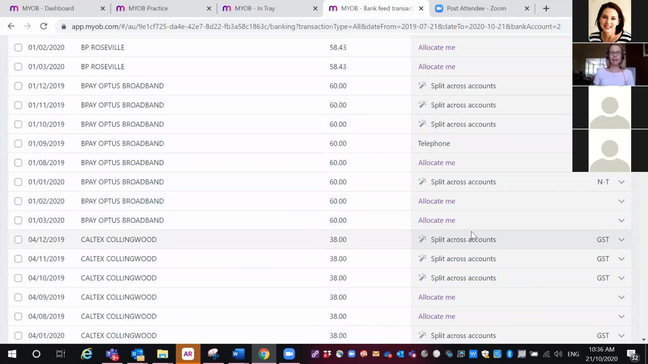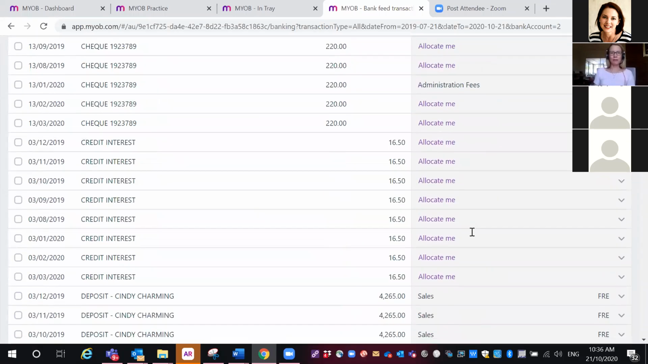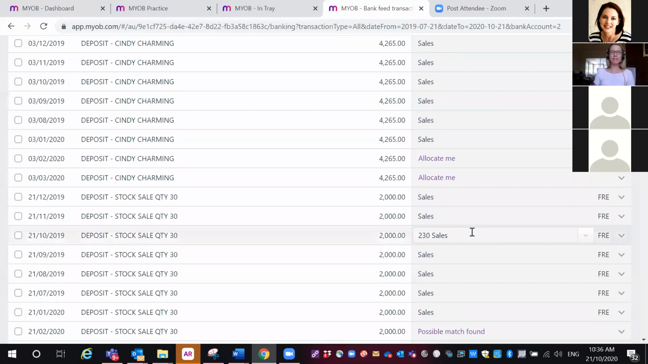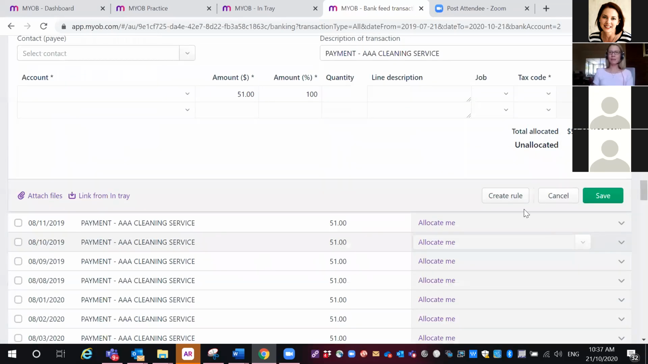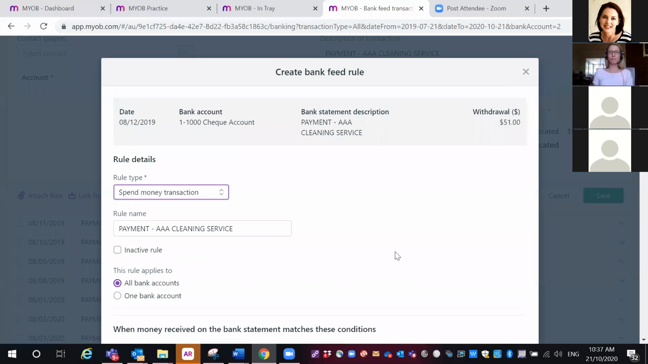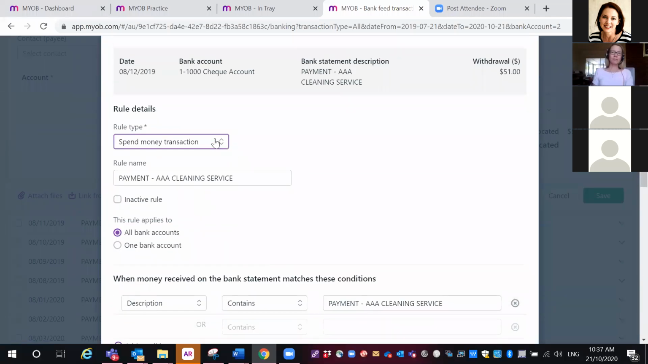Let's come and have a look at another rule. We'll do one more. I'll show you a couple of other options in there. What else do we have here? AAA cleaning service. So let's click on the drop down arrow. We'll come to create rule. I'm on a withdrawal, so I've got the option for a spend money or a bill. If I was on a deposit line, you would have your receive money or your invoice. So we give our rule a name. I might just want to call it AAA cleaning service.